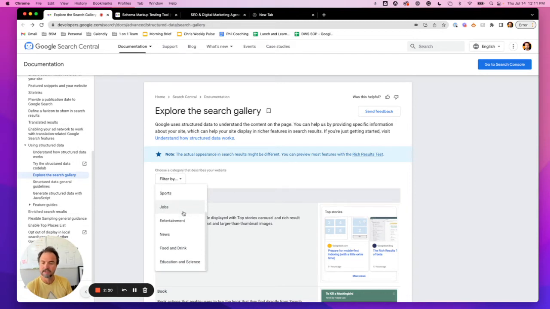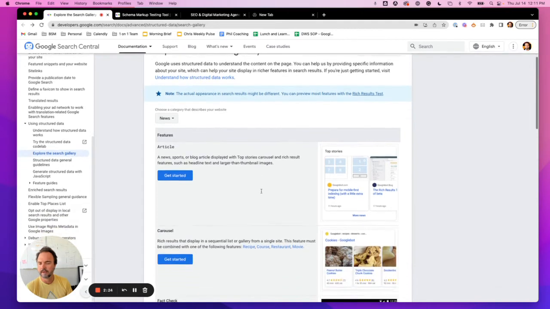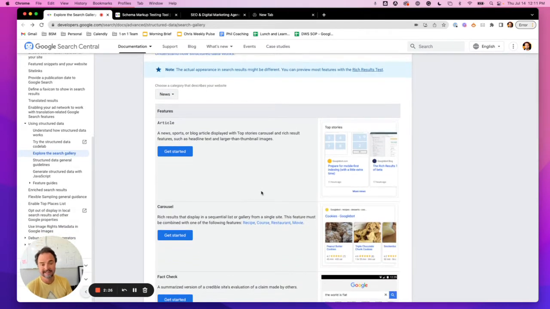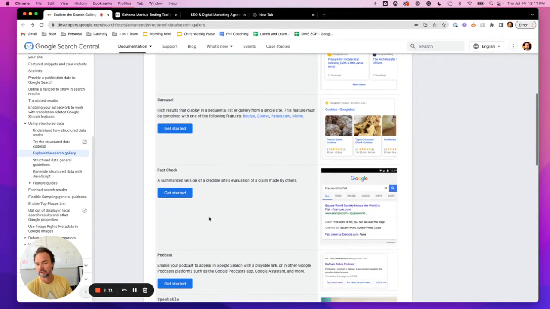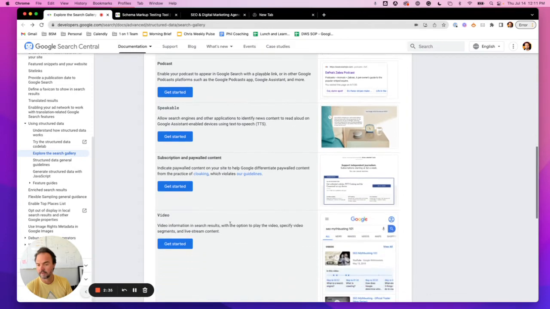So for example, let's say that I have a news page, right? I select news, and then here is a list of the different types of schema that are available to me. For example, articles, carousel, fact check, podcast, so many of them that you can choose from. One that we use consistently is the video, right? We use the video schema for video just like this, when they get posted on our website.